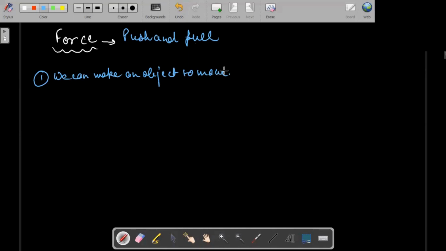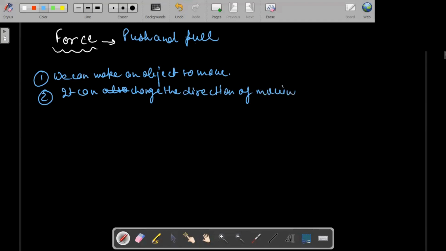Force can change the direction of a moving object. It can also change the direction of a moving object. Is it clear, dear? Okay, sweetie. What else can you tell me about force?